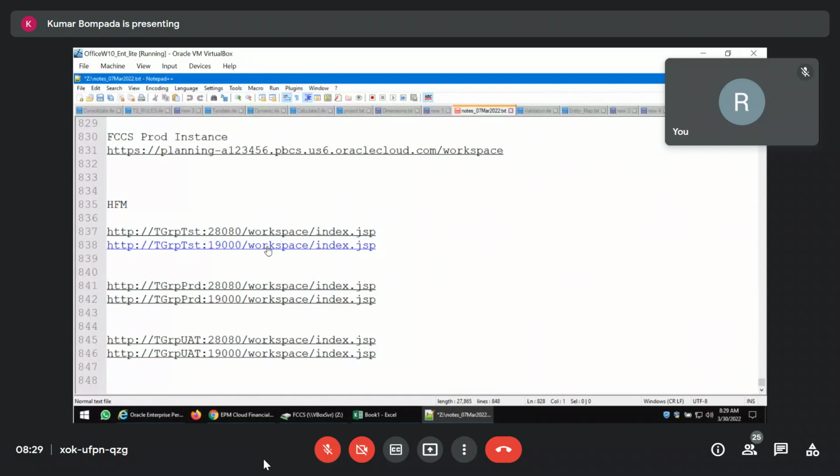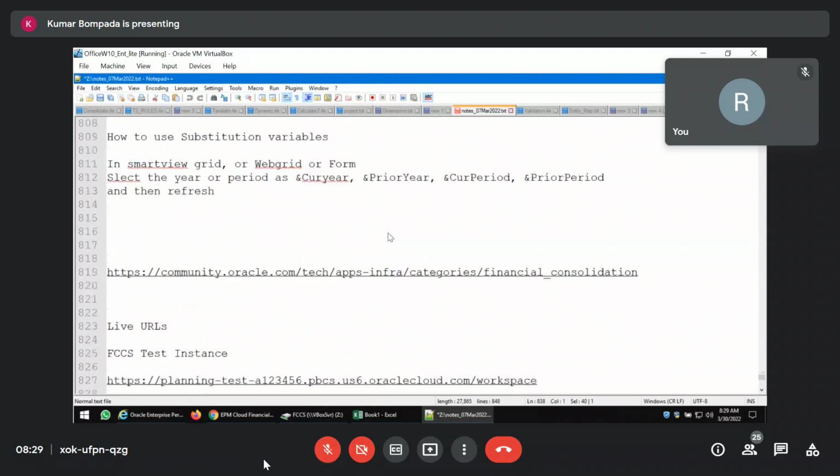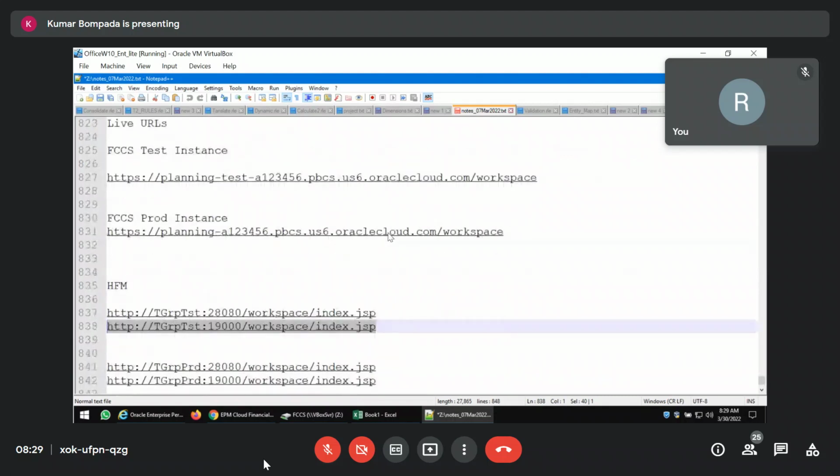There will be either 28080 or 19,000. In live you will see always 19,000. 28080, 99% they won't use because that is the WebLogic port. Clear? This 19,000 is the Oracle port. Everyone clear? Yes or no?